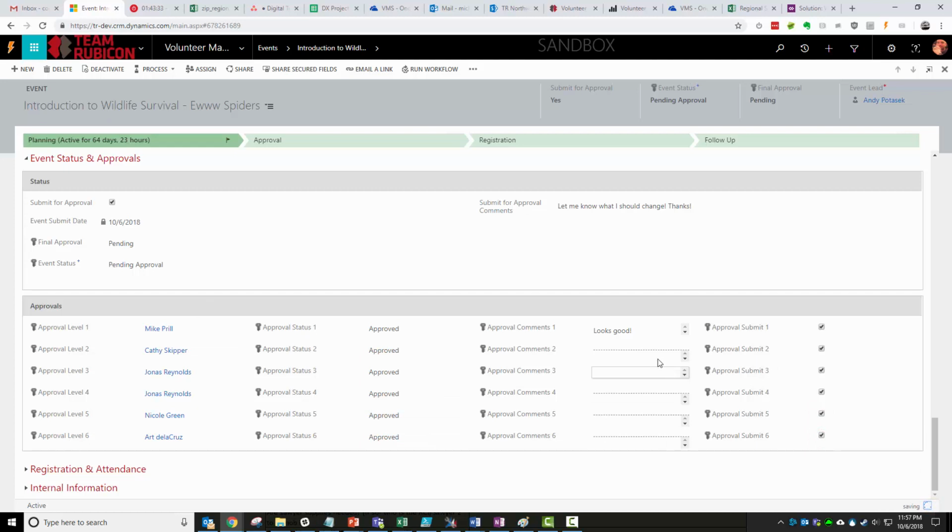And hit save. Now with all 6 levels of approval completed, you can see that the overall event status went to approved, and the final approval is also set to approved, and so essentially this one's ready to go.